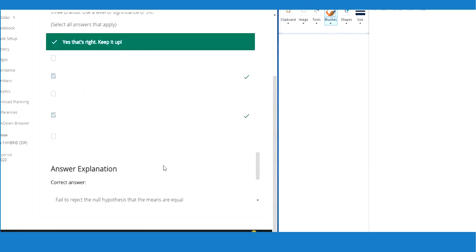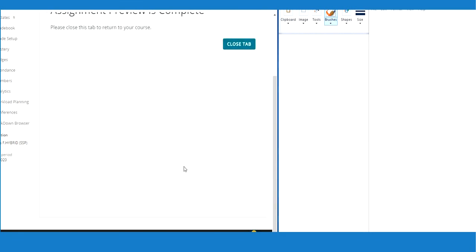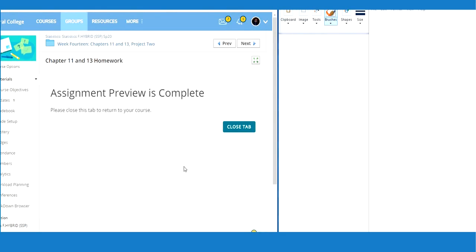Okay, I think that's it. We can't tell them for sure, but we can say we did the test. We can say that the means are not statistically significantly different.